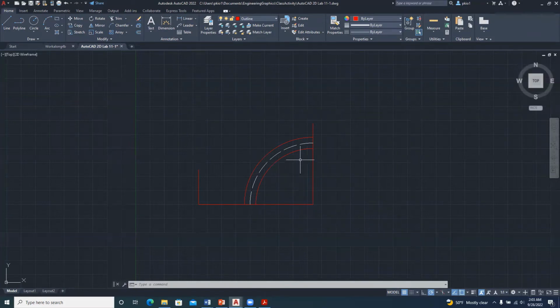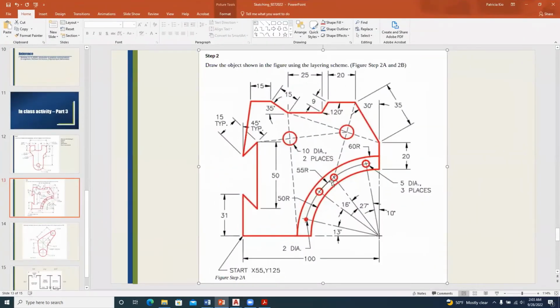In order to position these small circles that are inside, we will use the angles. It tells us that this first circle is at 10 degrees from vertical. The second one is at 27, and this other tinier circle is at 13. So we need to position them.